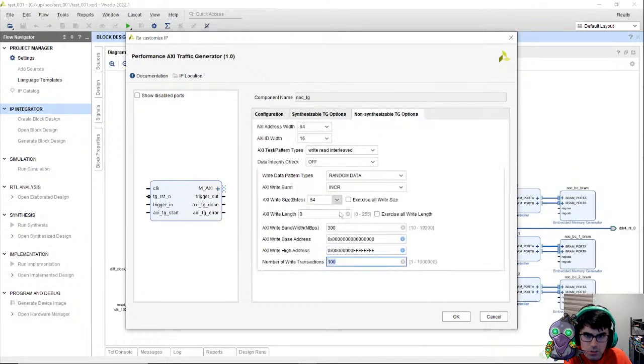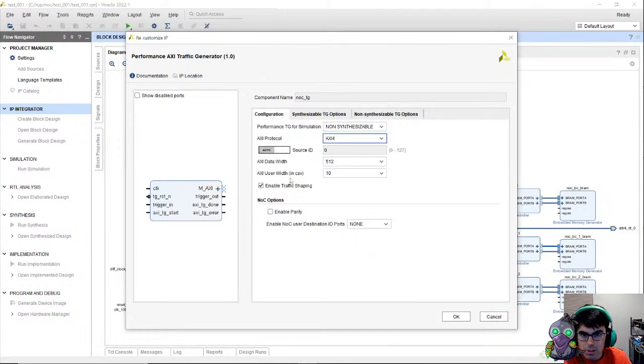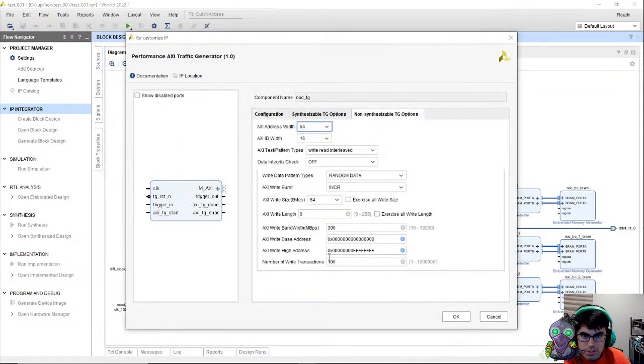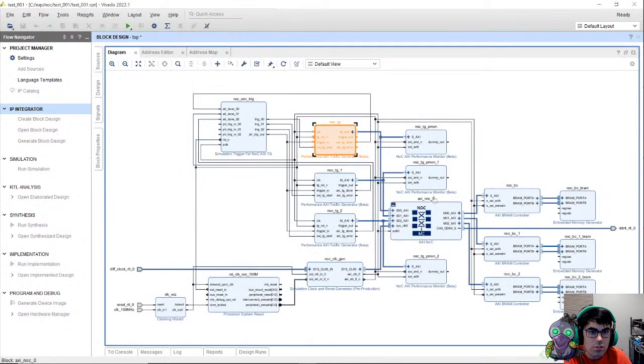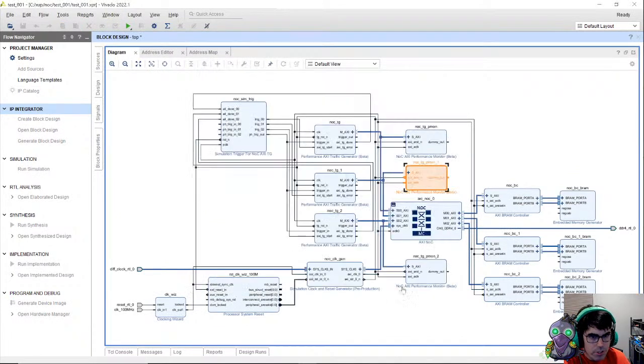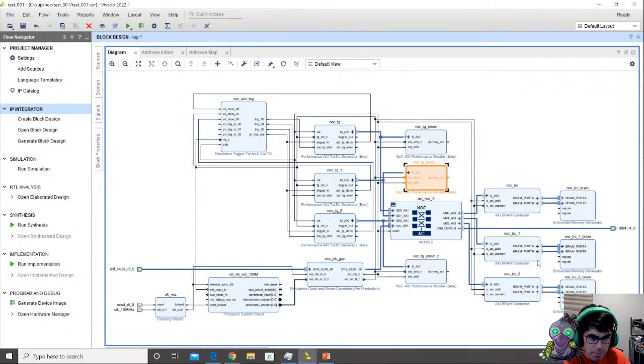There's also data integrity check. Kind of want to put that on. We'll put that on in another option. So that's what the traffic generator provides: transactions in a certain range targeting a certain bandwidth expectation. So the performance monitor, that's basically just watching the AXI bus, and then we have the BRAM controllers.